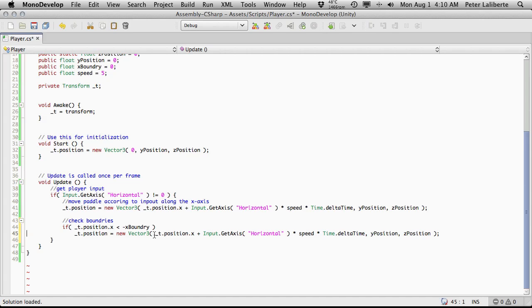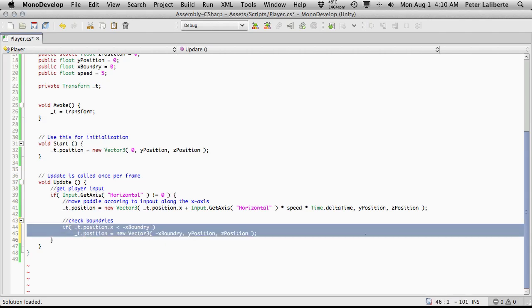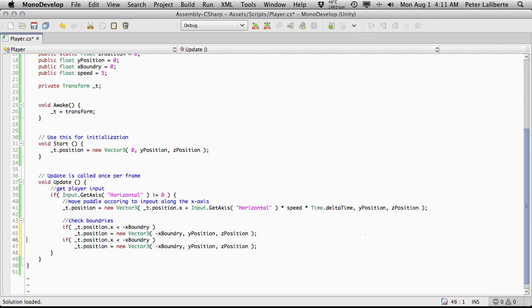And we don't want all of this. What we actually want in there is just negative x boundary. And I'm going to take this whole line again, or both those lines, and duplicate them. Except now I'm going to use an else if. And I'm going to check to see if my position on the x-axis is actually greater than the positive value. So that if it's positive, or if it's greater than that value, move us back.